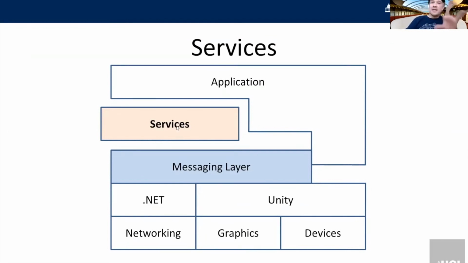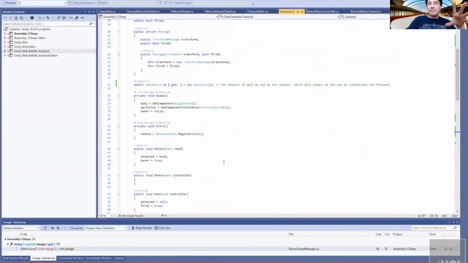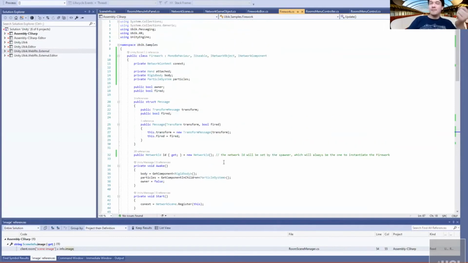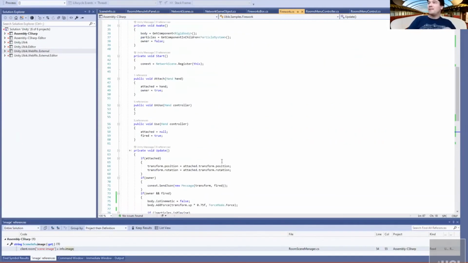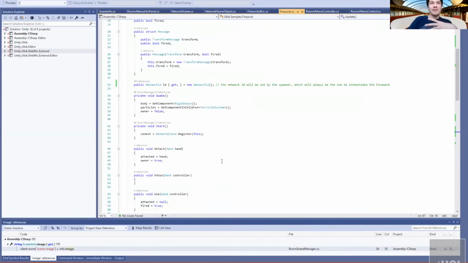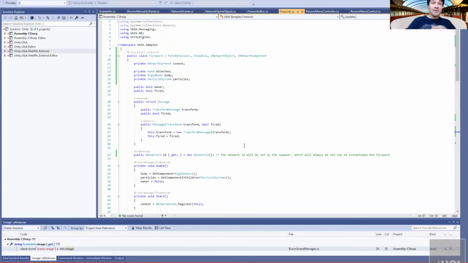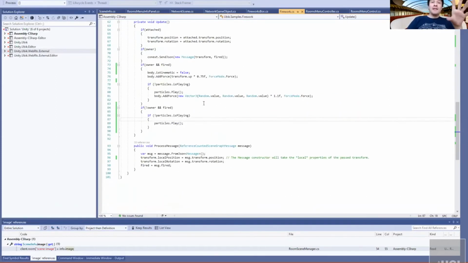So before we begin, notice how that firework script didn't know the number of peers that were available. It didn't really know anything else about the environment otherwise. It didn't know, for example, anything about avatars or which hand it was held in. It didn't know anything about which room it was in. It just talked directly with the messaging layer.